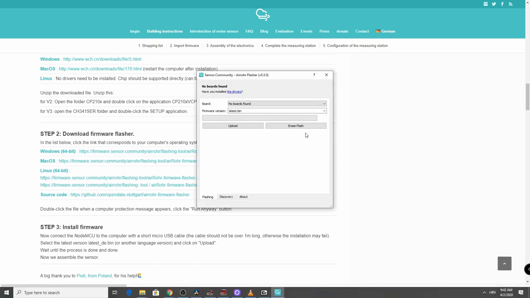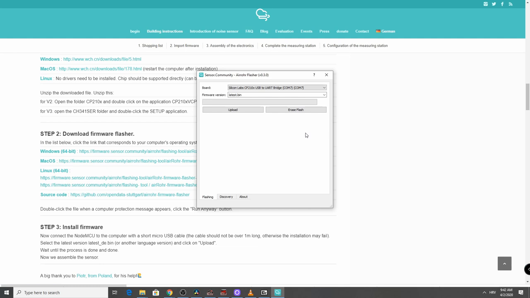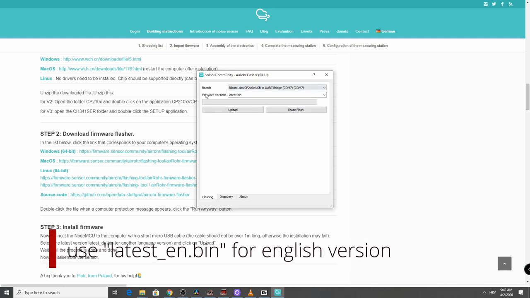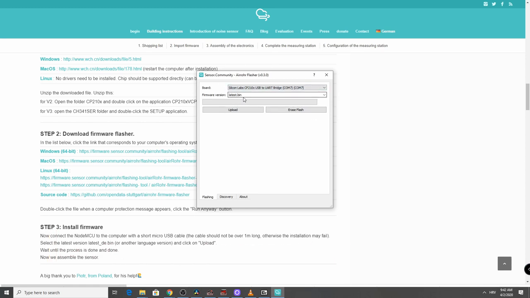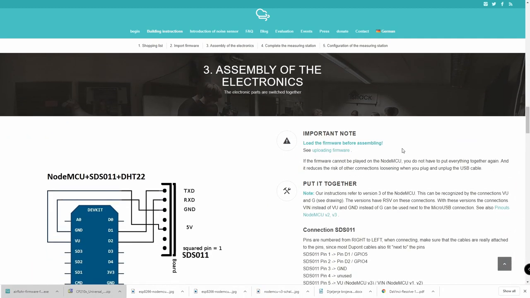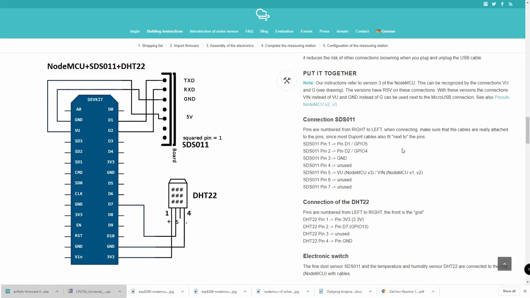So let me try and connect my NodeMCU to the computer. It's connected. The flasher has recognized it. And let's press upload. And this should be it. The firmware is now installed. And next step is, of course, to put everything together. So let's jump back to that.